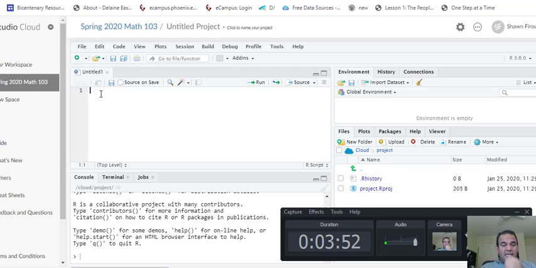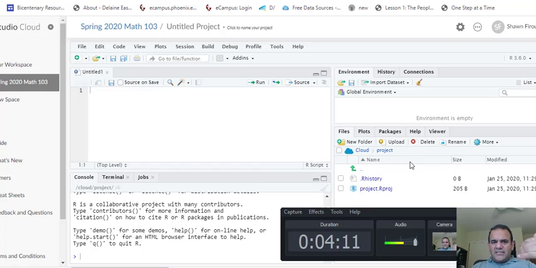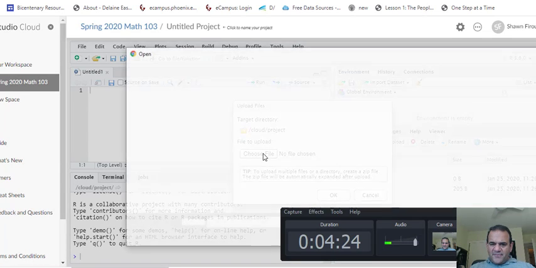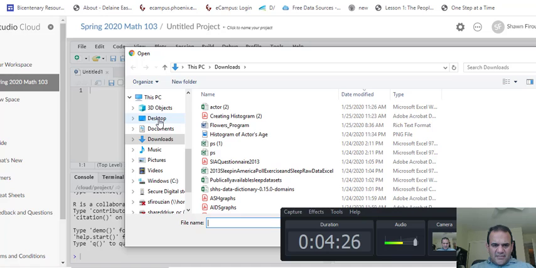All right. So I downloaded the data from Canvas to my computer. Now I need to get the data into RStudio. Because this is RStudio.cloud, we need to upload it into the cloud first, and then from the cloud we import it into RStudio. So we go to the Files tab here at the bottom, we go to upload. I want to choose the file, and I remember I put it in my download folder.